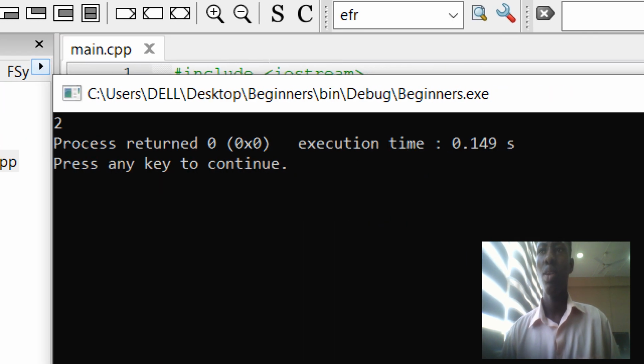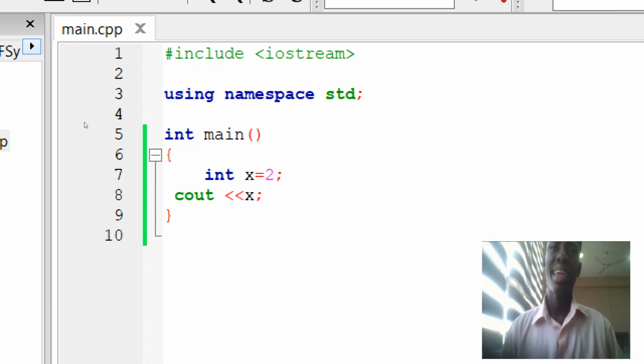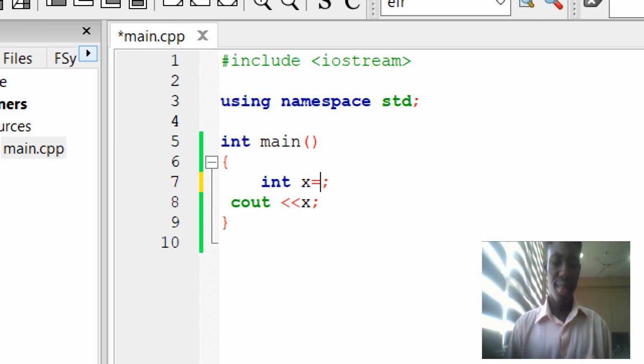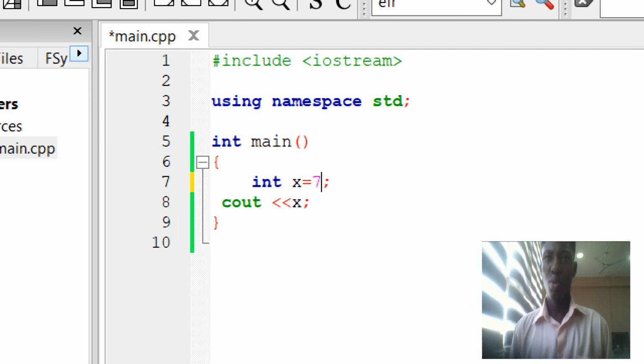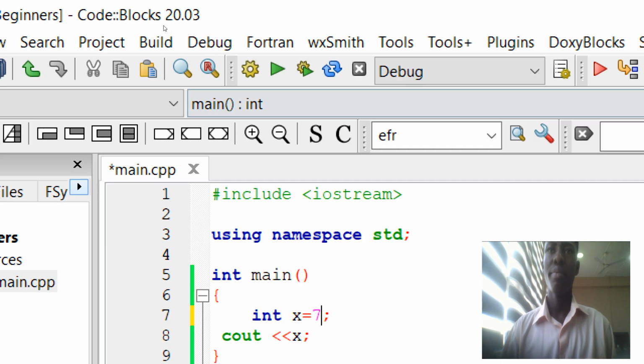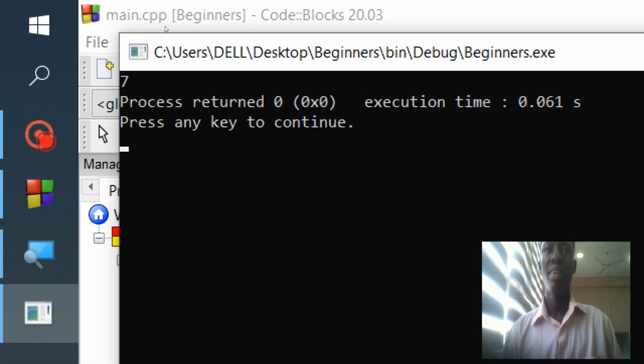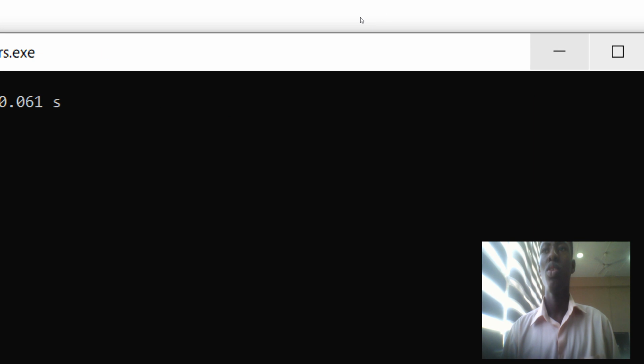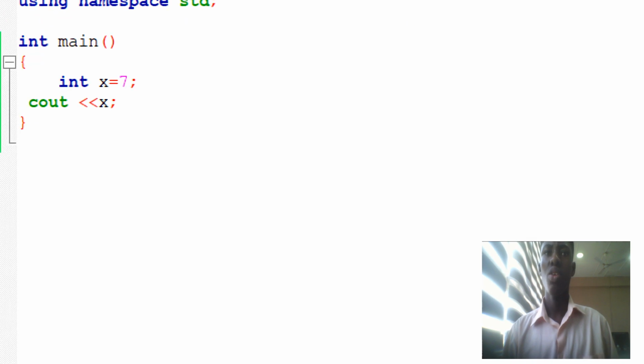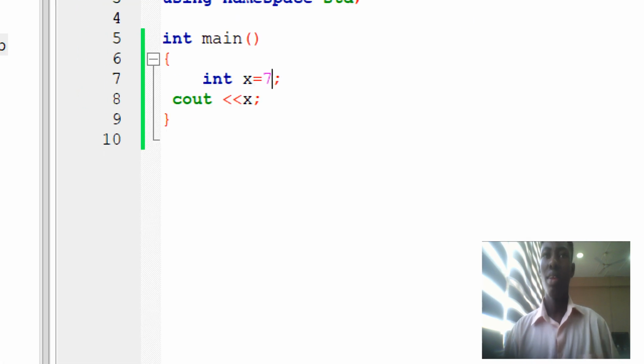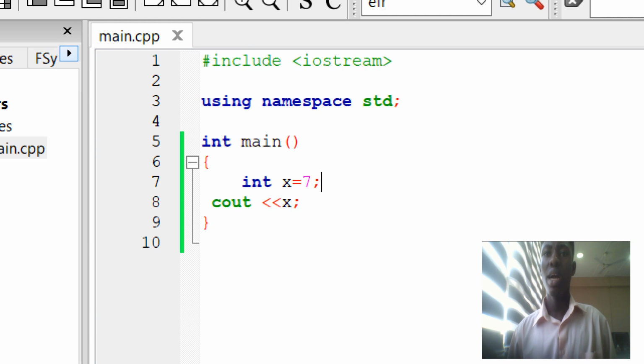Can we do something else? Maybe you want to print out 7. Let me run. The 7 is here, so we want our user to see 7. So this is how it works. Let me do another one, so that we will move to sentences, how to print out sentences.